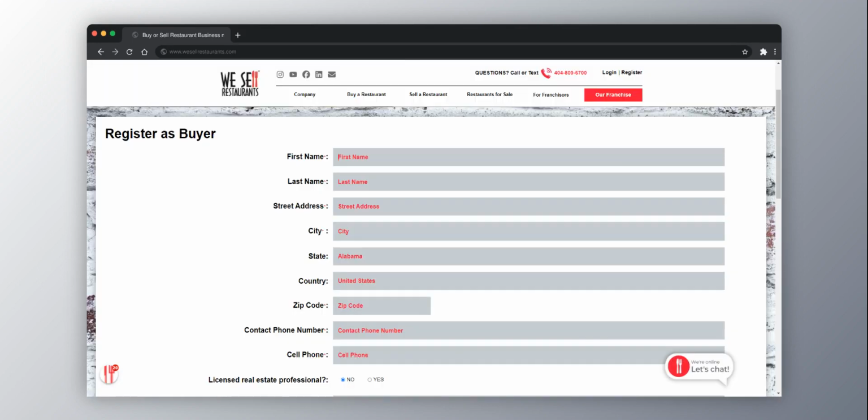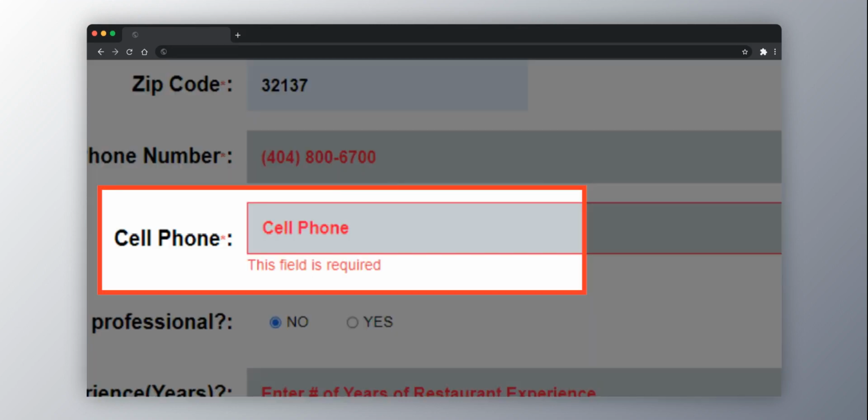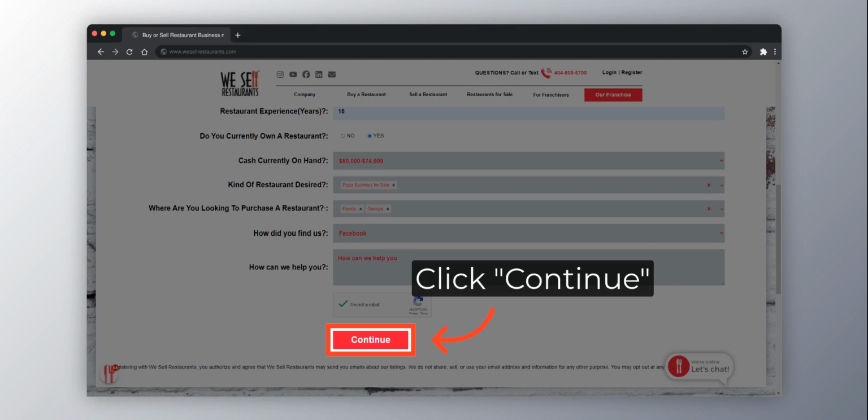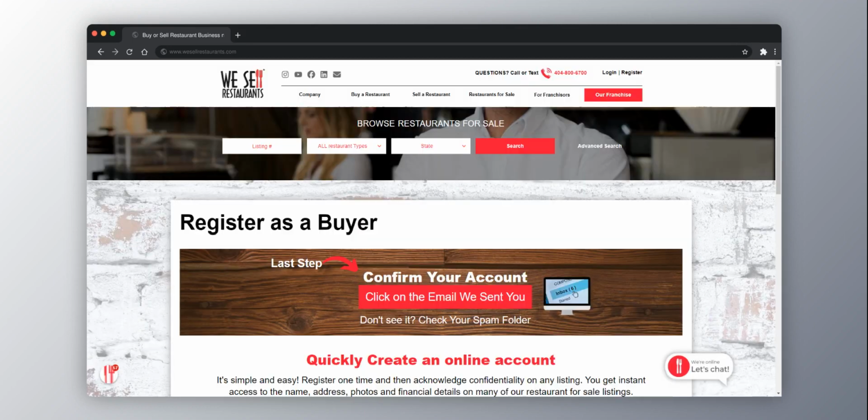The next page requests a little more information in order to create your account. There are red asterisks beside the fields that are mandatory. If you click the continue button without filling out all mandatory fields, it will take you to the field that you missed with the prompt, "This field is required," and a red box around that field, as shown here. Once again, click the box beside I'm not a robot. Lastly, click continue.